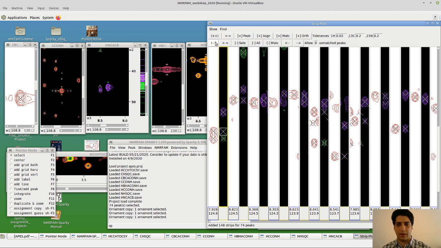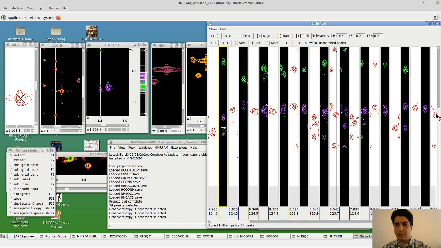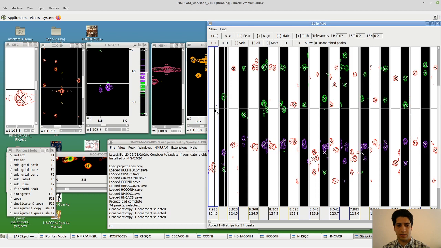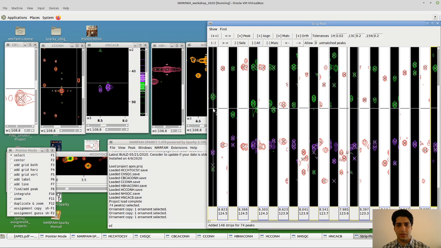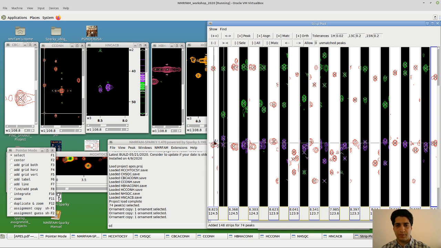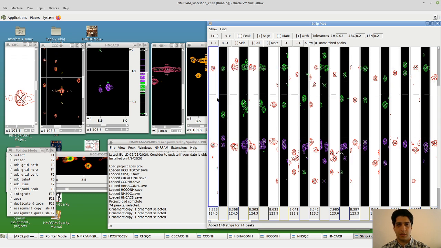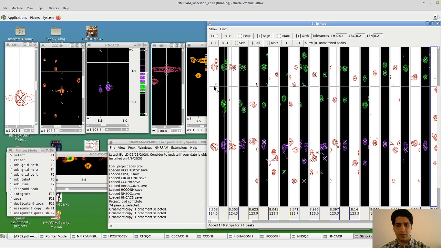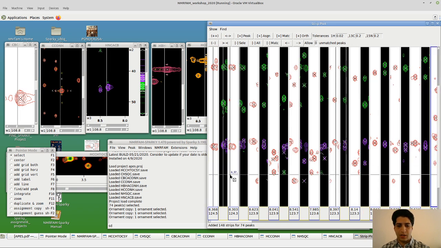And now we have 2 peaks here and 4 peaks here. So we can delete these strips. Delete, delete. Okay, next one, 2 and 4. There is no problem, just delete them. SD and SD. Okay.